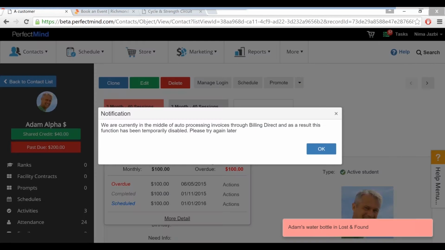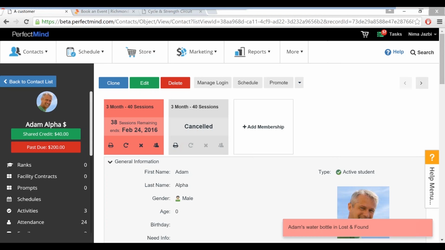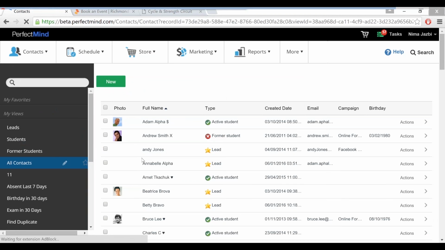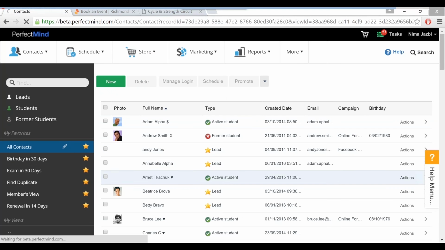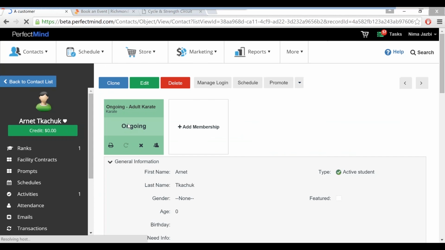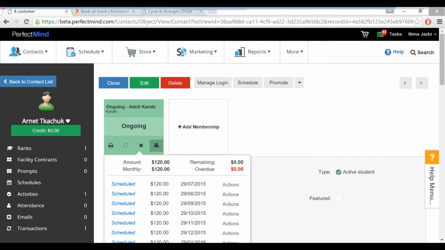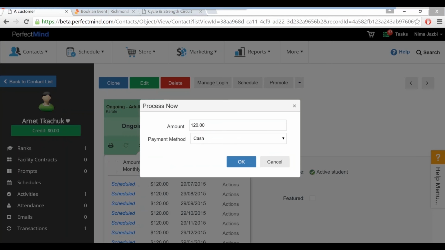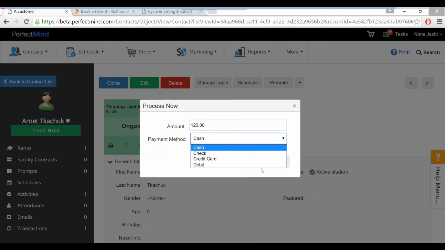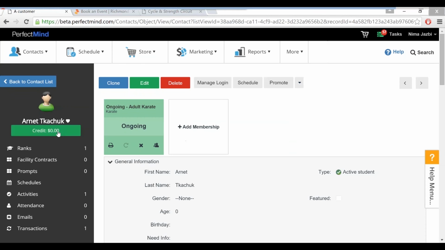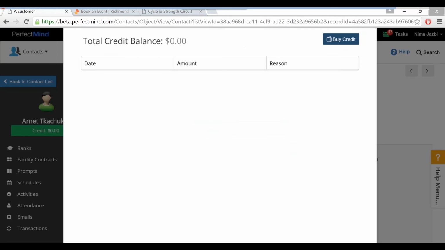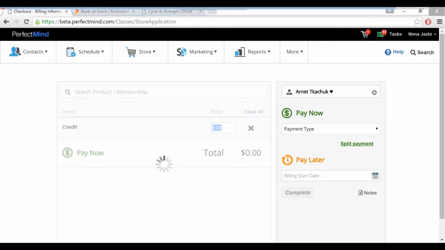You can click Process Now. Actually, this is a bad example since we don't actually have Billing Direct set up. Billing Direct is an automated billing service that we have. So let's use this. You're able to actually, after you have credit on the account, so give me one moment.